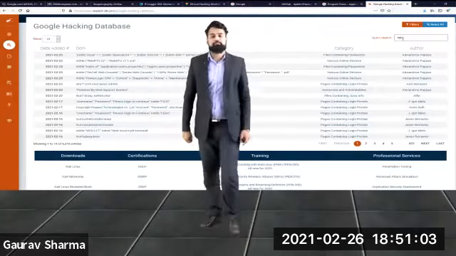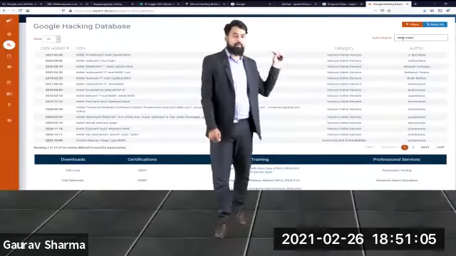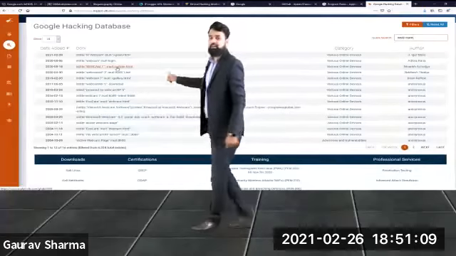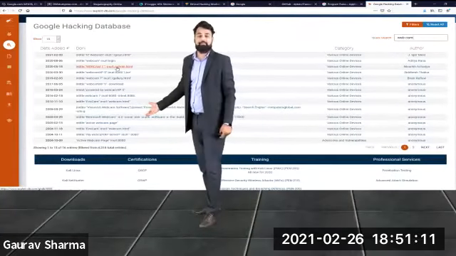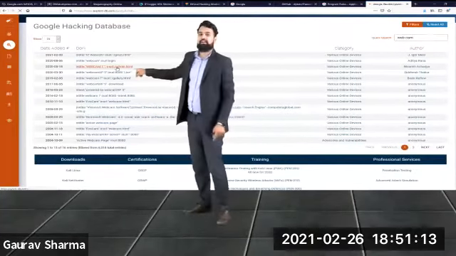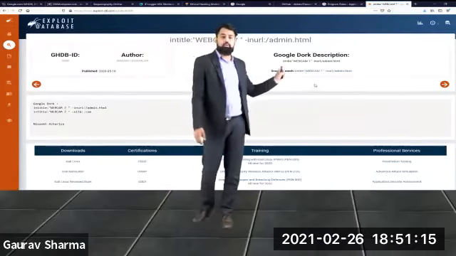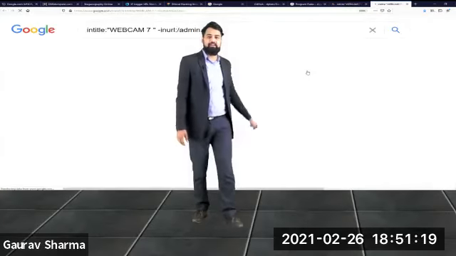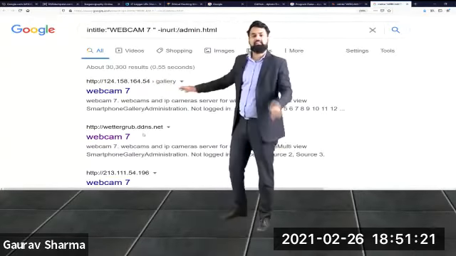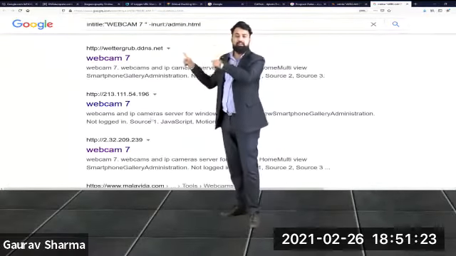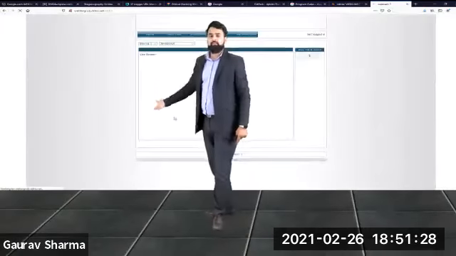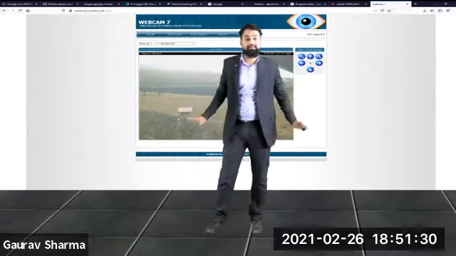Webcam. Entering, we will see what type of data. Yes, we are getting a number of webcams. That's Google Dorking. I will select one of these randomly. There is a Google Dork description, and we will go into the Google search by clicking this, and we will land up. This is just a Google search, and we will end up in one of these. We will open it. Let us suppose we chose this.